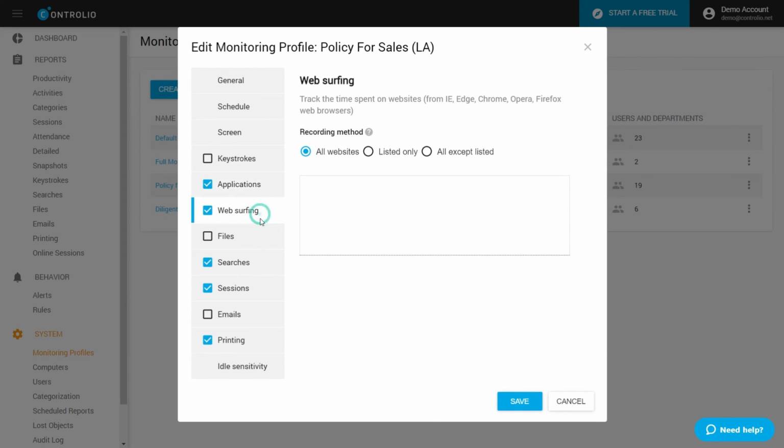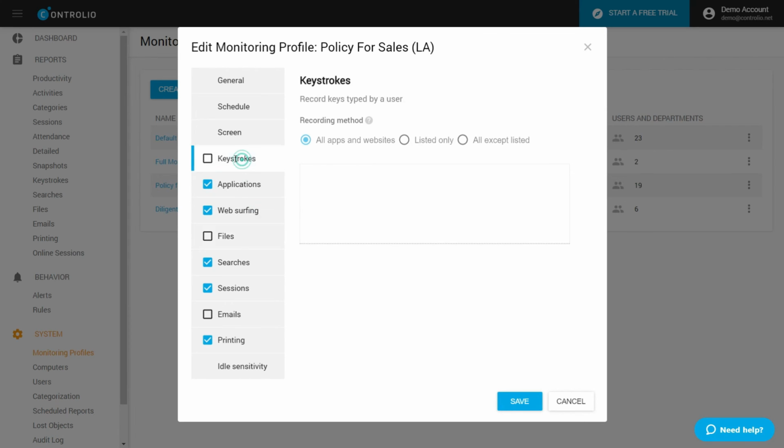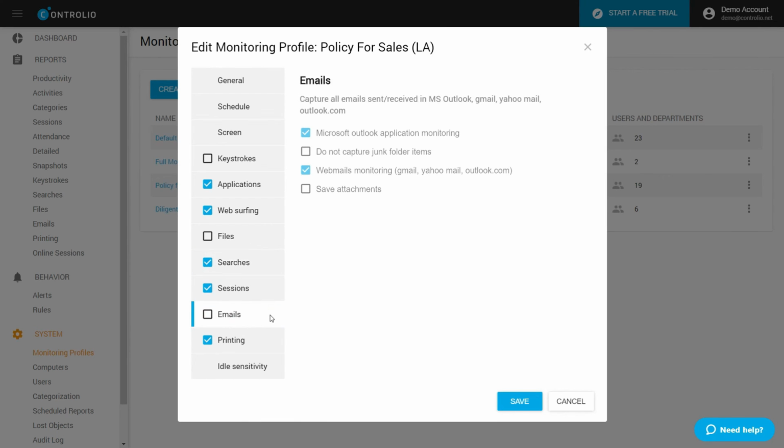Keystrokes, applications, web surfing, and files tracking have similar settings. You can either turn them off by unchecking the box next to them, or turn them on by checking it back on. You can allow them for specific activities or exempt them for some. Searches, sessions, and printing tracking can be turned on or off here by checking or unchecking these boxes. Emails tracking can be turned on or off completely or partially, enabling tracking only for MS Outlook app or only webmail. You might choose not to track junk folders emails, as well as decide whether attachments should be saved or not.